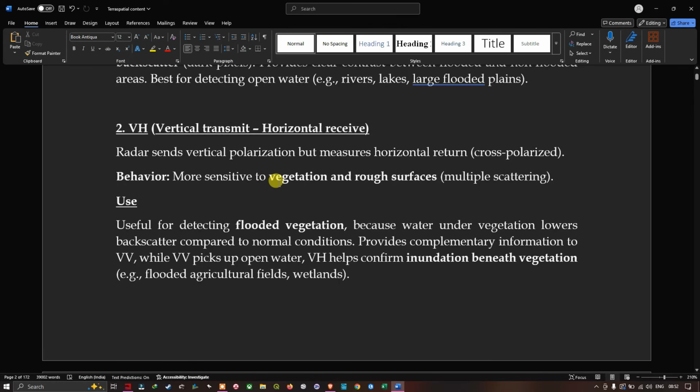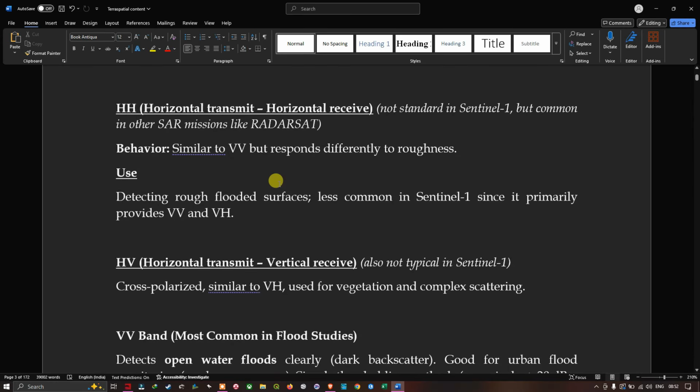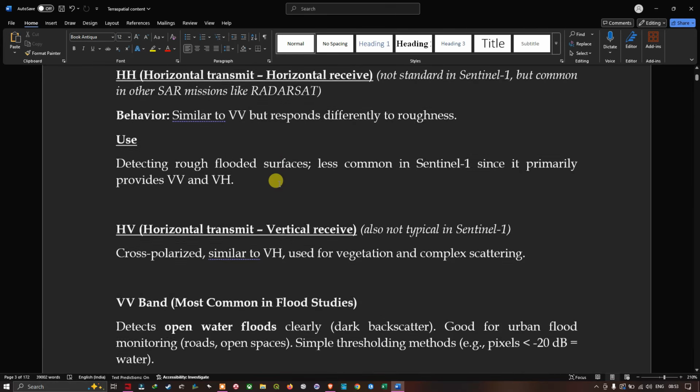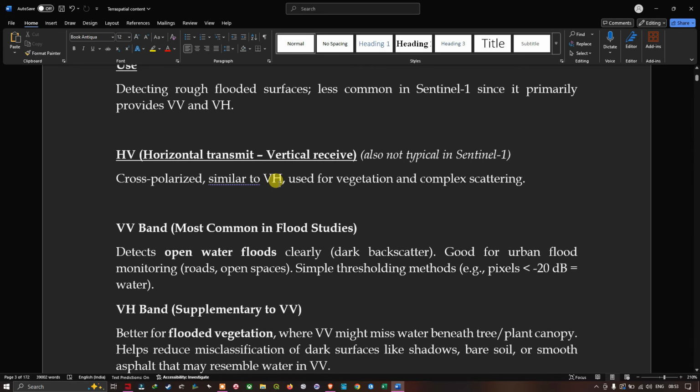The next typical band is HH, that is horizontal transmit and horizontal receive. It is not standard in Sentinel-1 but common in other SAR missions like RADARSAT, and it is similar to VV but responds differently to roughness. It is useful for detecting rough flooded surfaces, but less common in Sentinel-1 since it primarily provides VV and VH. And HV is cross-polarized, similar to VH, used for vegetation and complex scattering.